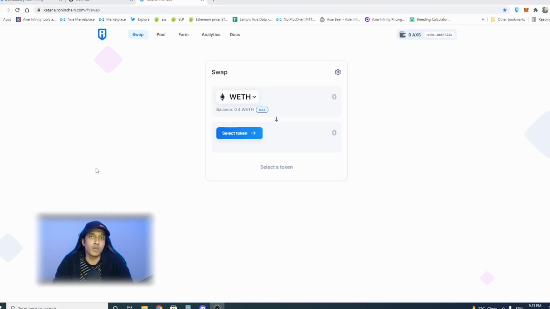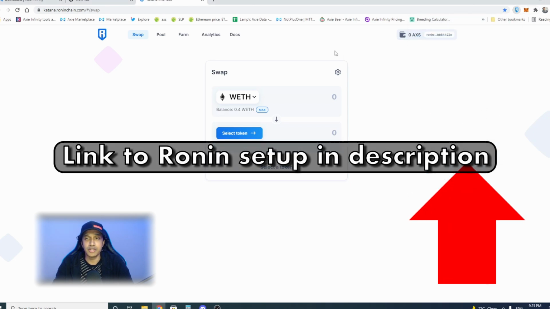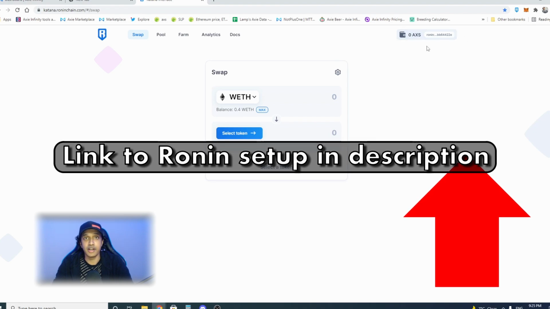Hi, in this video, I'm going to show you how to use Ronin's decentralized exchange, Katana. First of all, you're going to want to make sure that you are on the right site. It's katana.roninchain.com. And you're also going to want to make sure that you have set up your Ronin wallet and have already signed into it and connected it onto Katana over here.